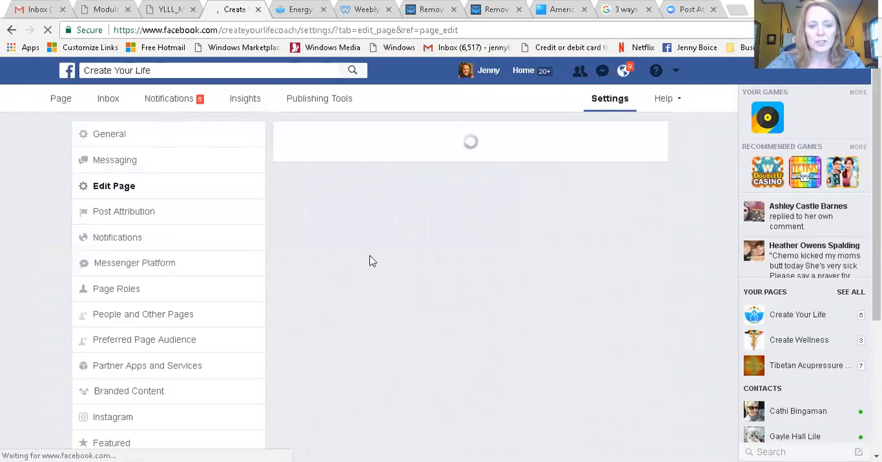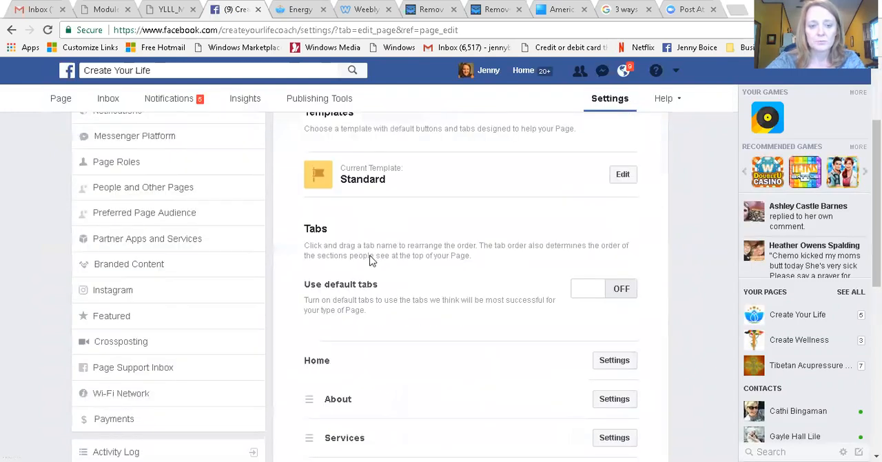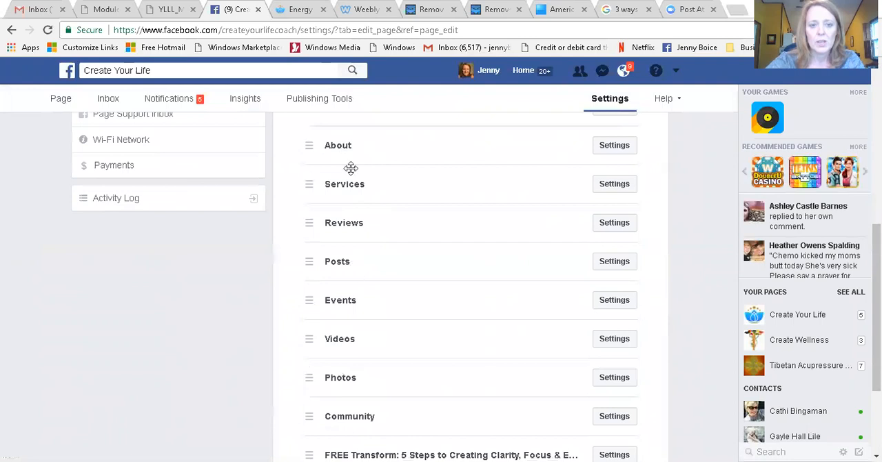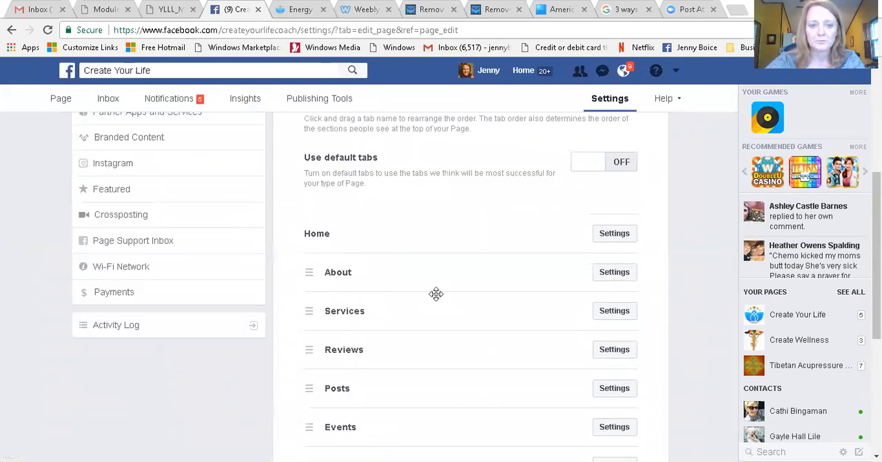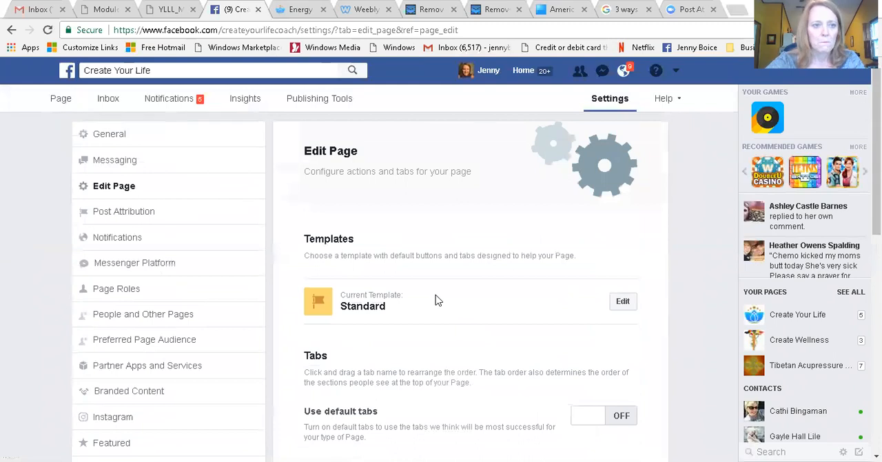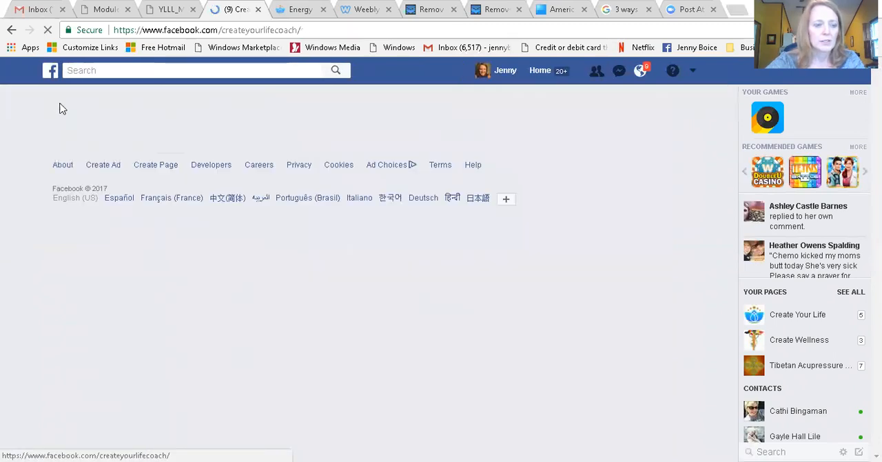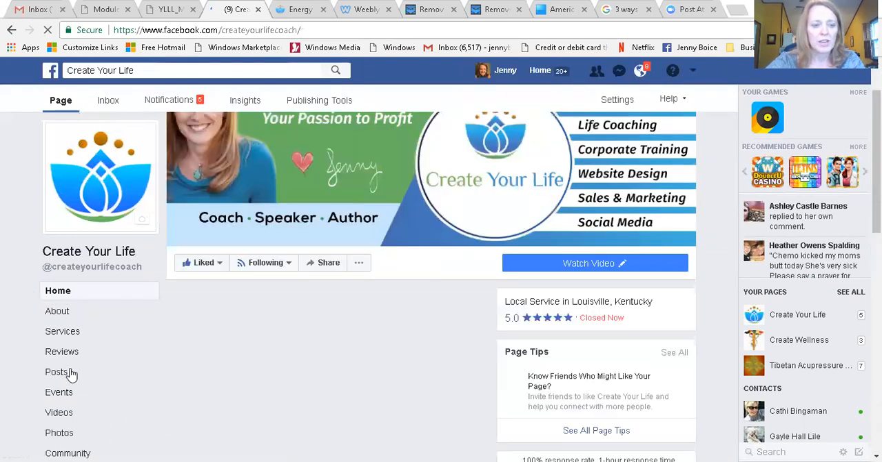It will allow you to rearrange your tabs. You can move your tabs up and down just by dragging those. You can turn these off or on in the settings. And then you can click back to your page. You want to make sure that you have your Reviews tab turned on.